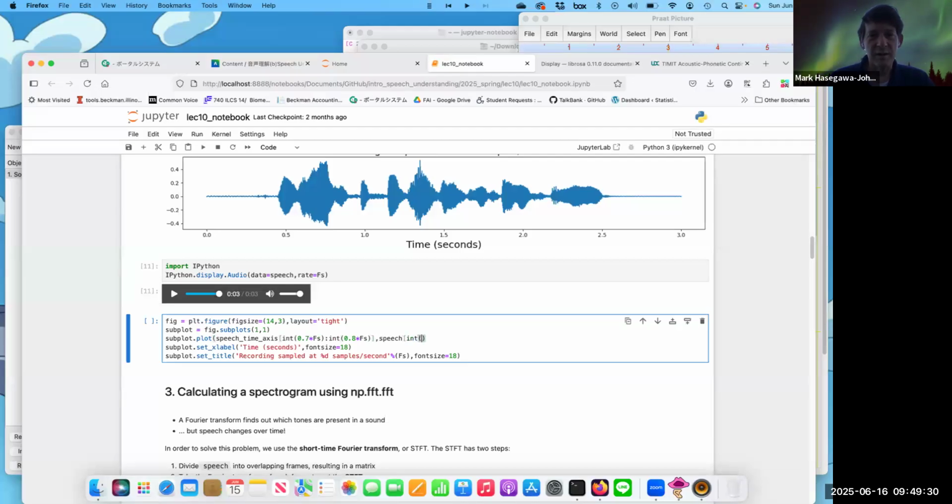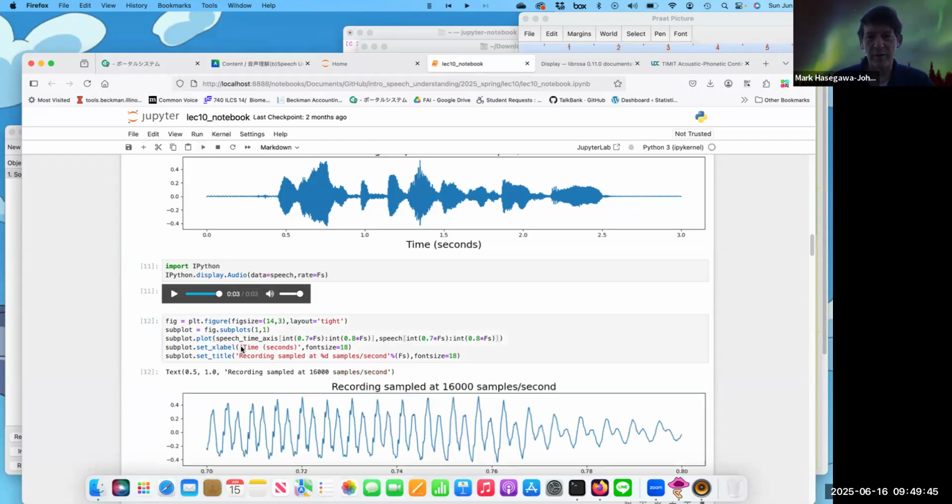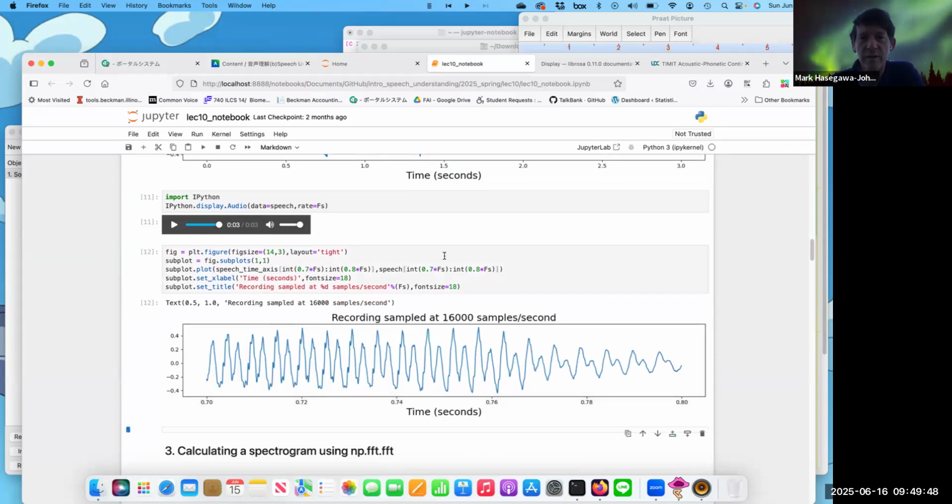And that's the time axis, and let's also do the speech from 0.7 times FS up to 0.8 times FS. There we go. Let's see if that gives me a plot of those 100 milliseconds. There we go. There's those 100 milliseconds.